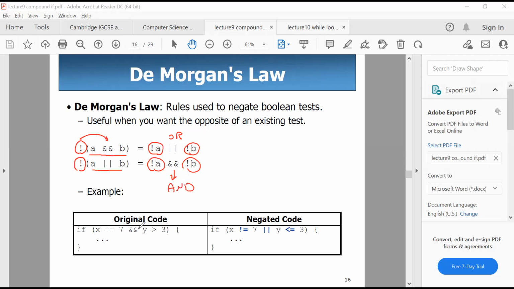So okay, now let's have a look at how the code looks. If we have two conditions, x equals 7 and y bigger than 3, and both of them must be satisfied before we enter and print whatever here. So if we want to negate or invert them, by doing so here, we invert the AND to OR, and then we make something like that, not equal, and we reverse that.